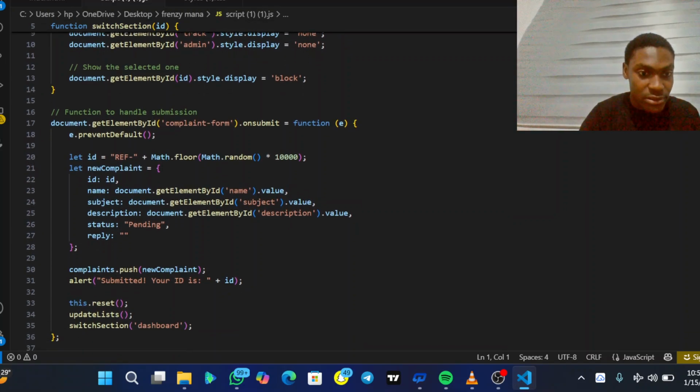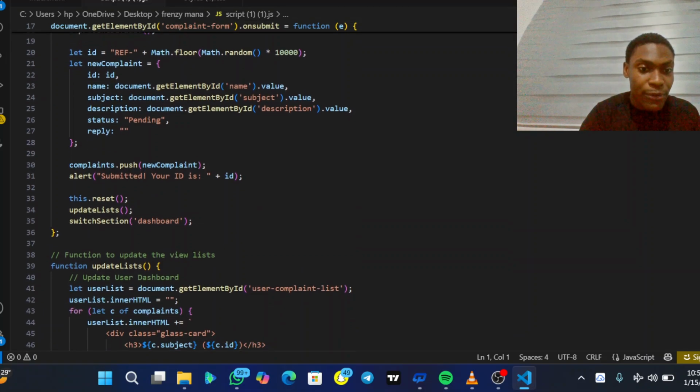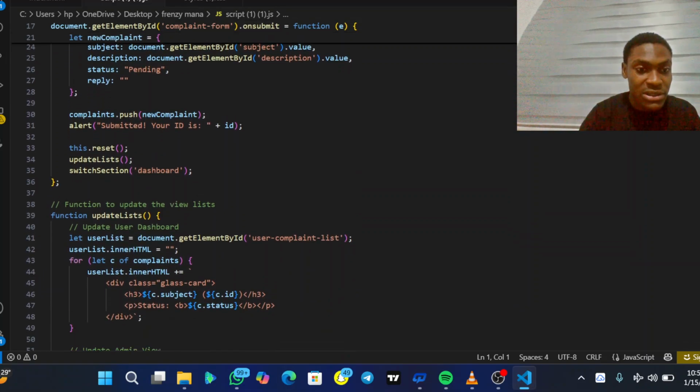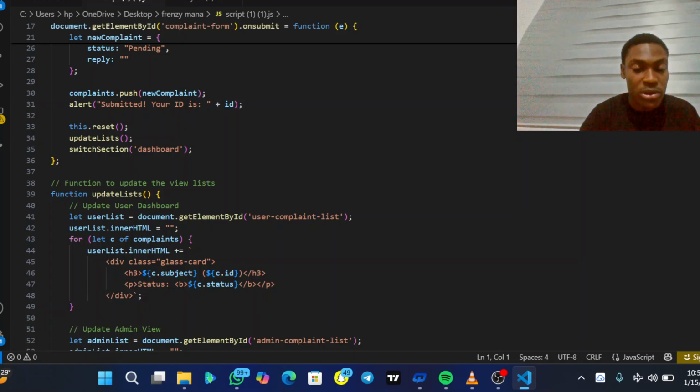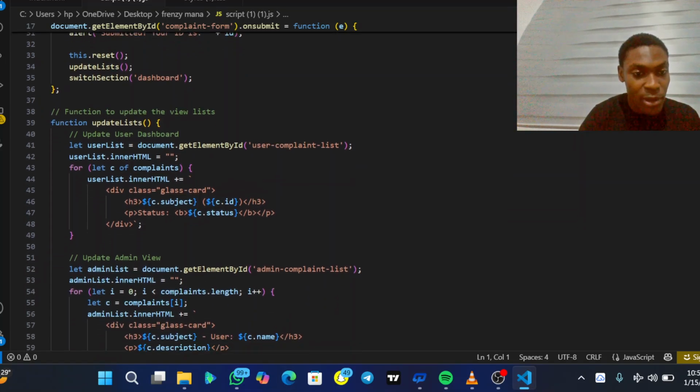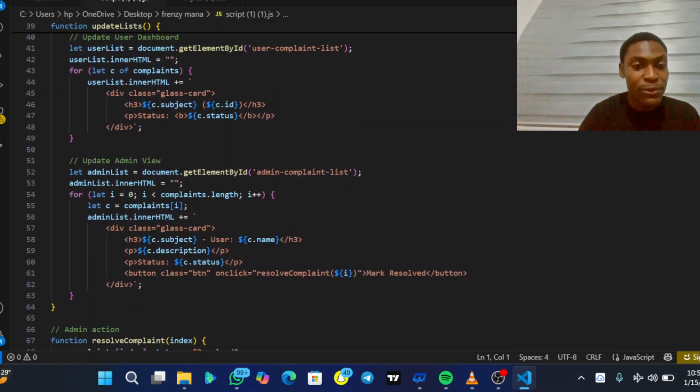Followed by the update view function to update the view list or update the user dashboard. After you put in your complaint and you are done submitting it, it will help you to see the report of your complaint, maybe to check whether what you have inputted is the right thing. So it drafts it for you as a report so that you check whether what you have done is the right thing. Okay, so the next thing we are going to be talking about is the update admin view.